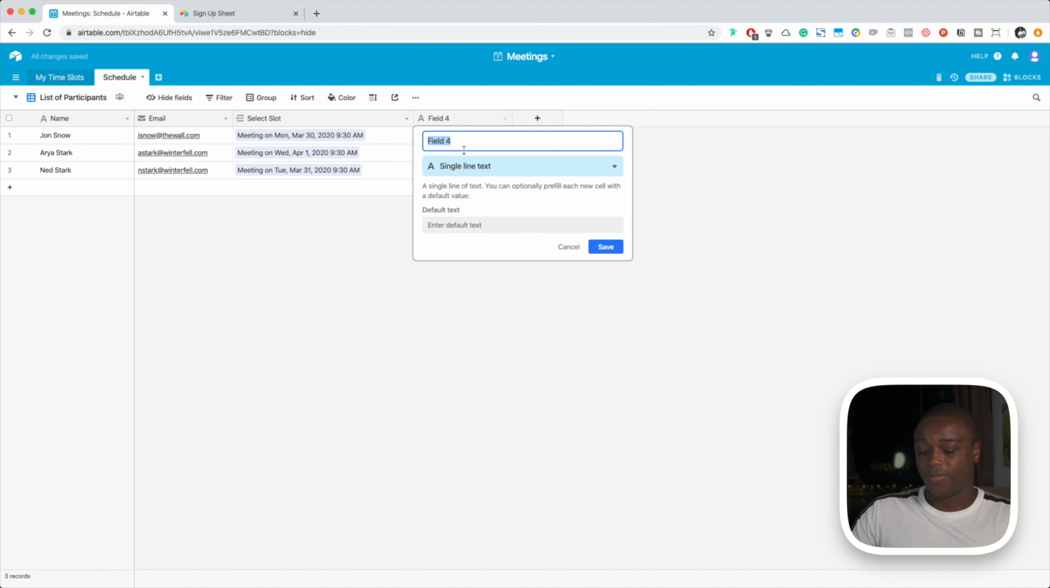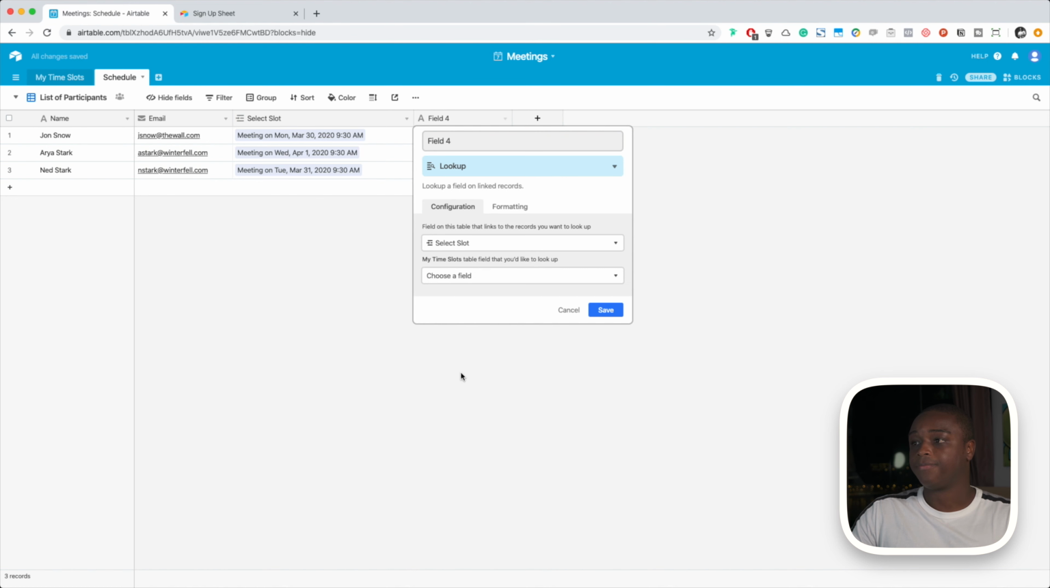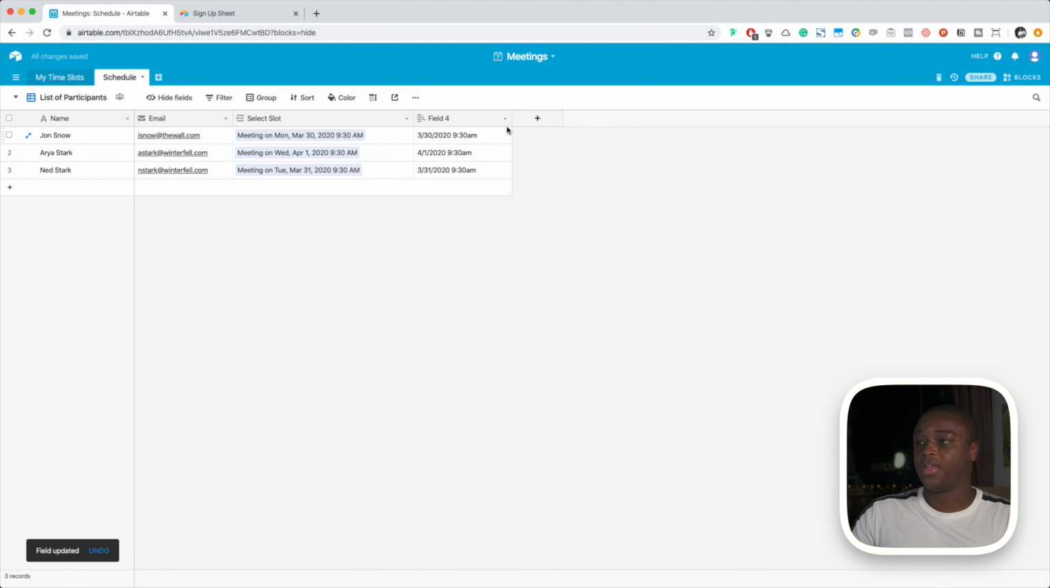So we need another field called, I think, lookup. Yeah, lookup. What lookup does is it goes into the other table and it looks for a field for us. So let's go in. It's already selected, select slot. So go into this table and we're going to choose date and time. We're going to pull date and time out and put it in here. So save, and boom, we have all of the date and times pulled out of the time slot.